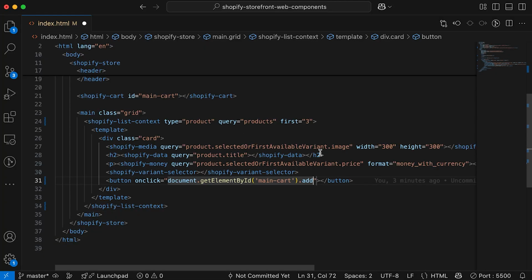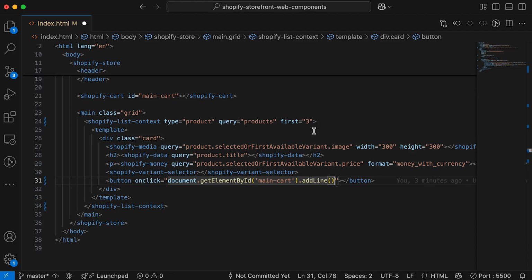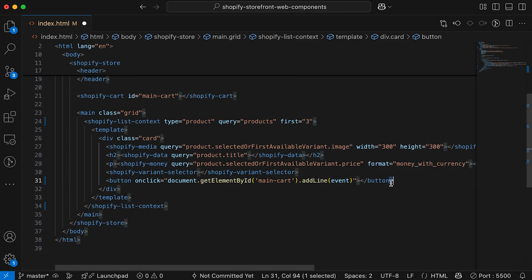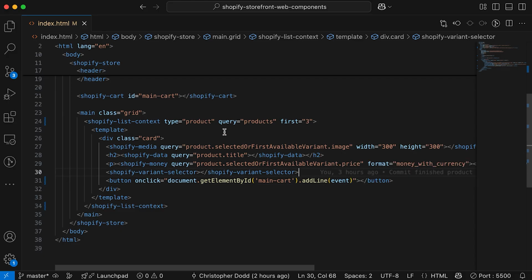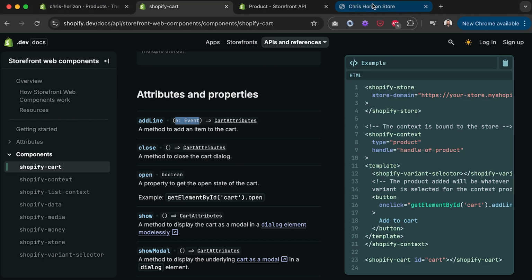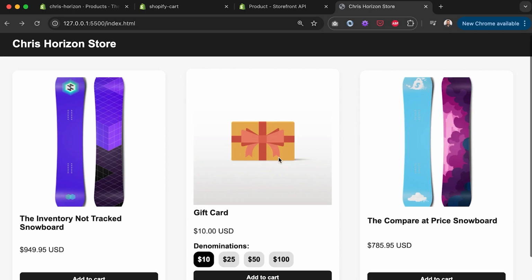Okay, so we can just write add line here, and all we need to do is pass through the event. Okay, so I'll put in the event object here, and crazily enough, this is all that's needed to be done. We don't actually have to tell the component here what variant to add to the cart. It can tell just from the context. Okay, so to go back here, actually I haven't put anything in the button. So let me do that now. Add to cart. We'll go back here.